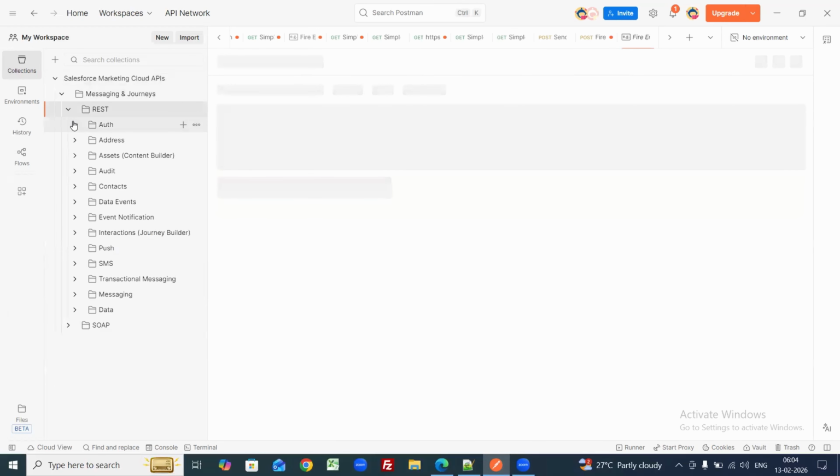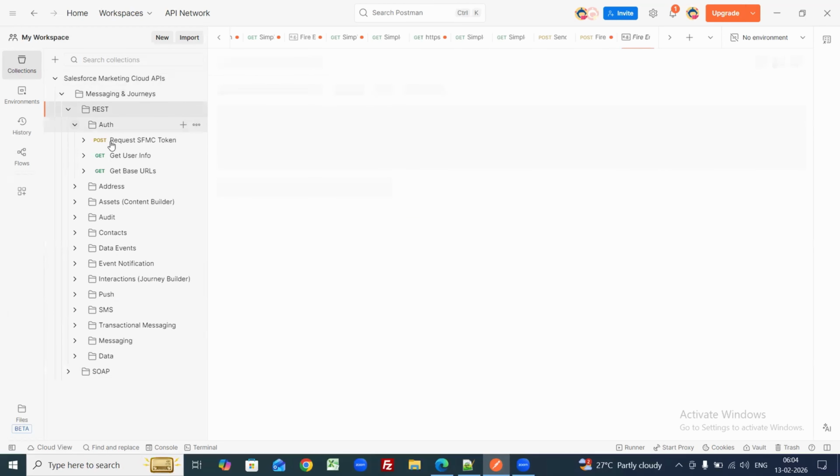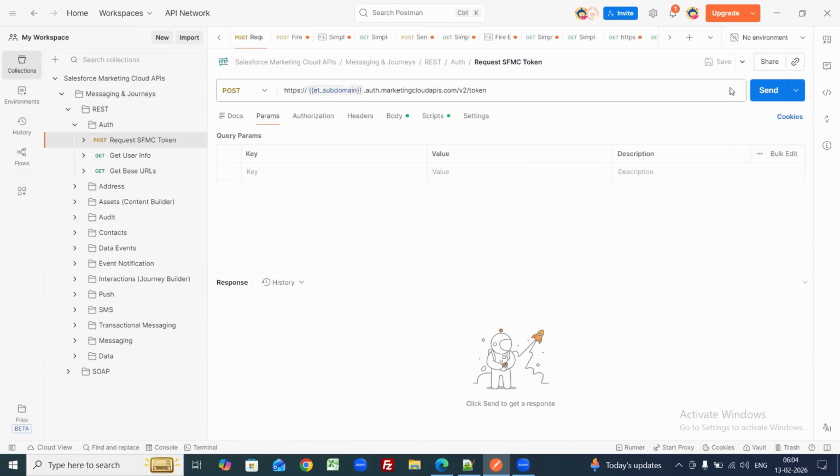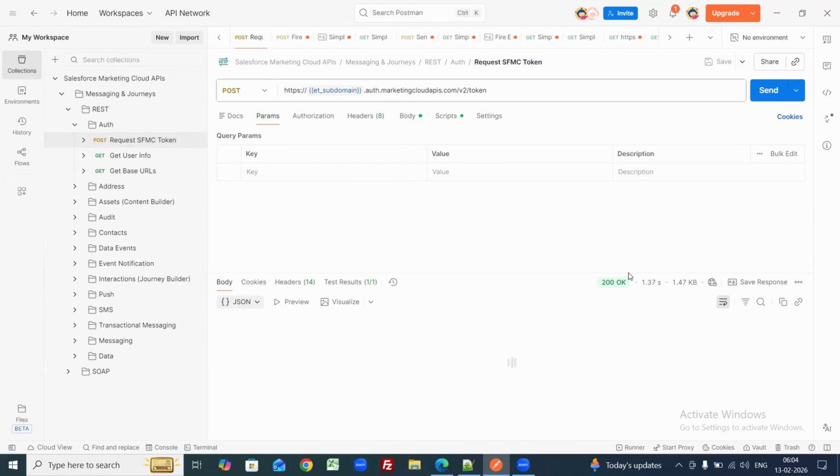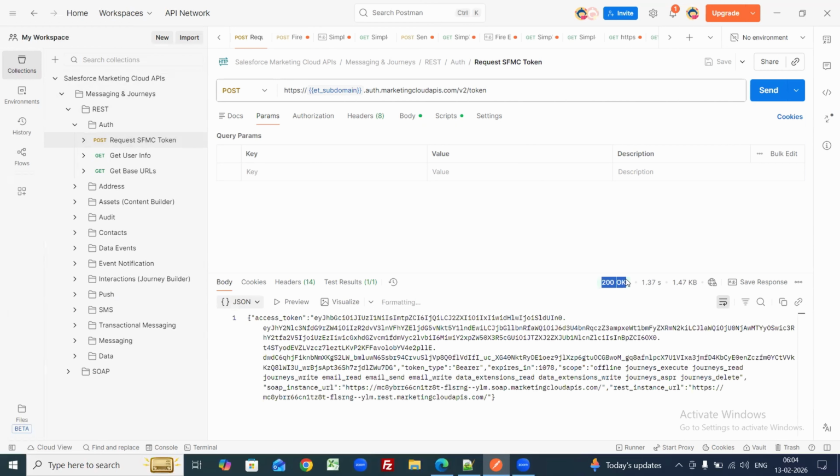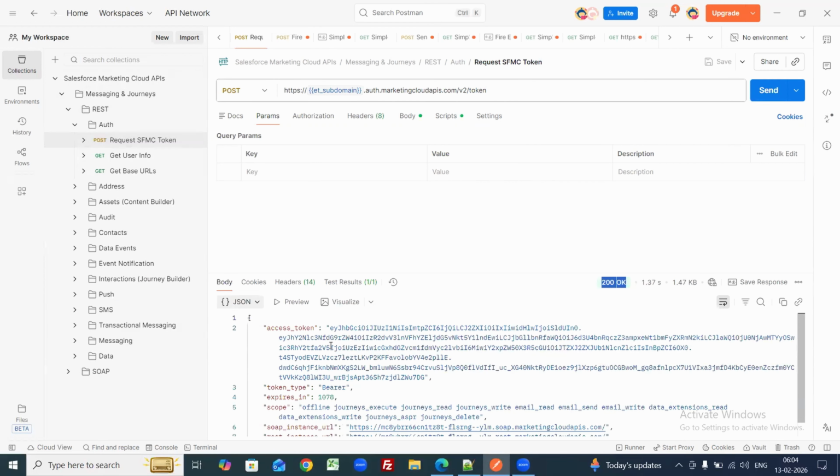Now let me make a REST API call and see whether my credentials are working or not. Let me click on send. If the token is generated, we are good. You can see we have the result 200. That means the token has been generated, which means the variables I have provided are correct.